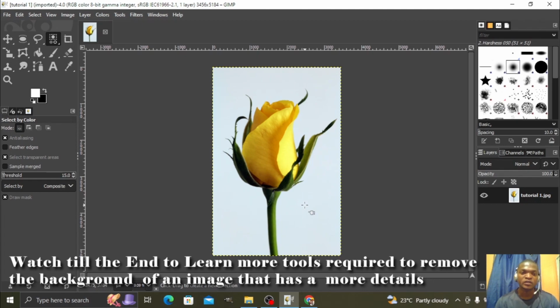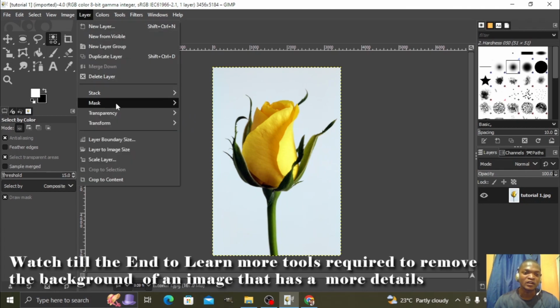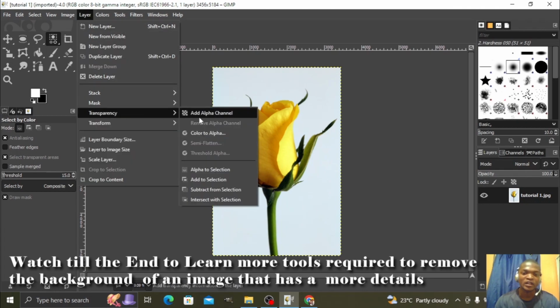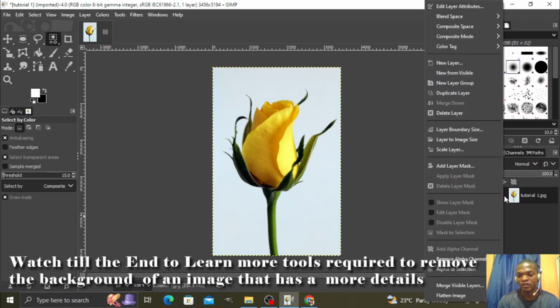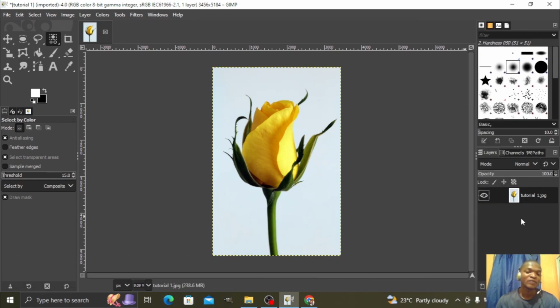So in order to do that, we are going to go all the way to layers and then transparency, and then add an alpha channel. Another simple way of doing that is to hover over here and then right click on the particular one and then add an alpha channel. But as you can see, it is grayed out because we've already added an alpha channel.